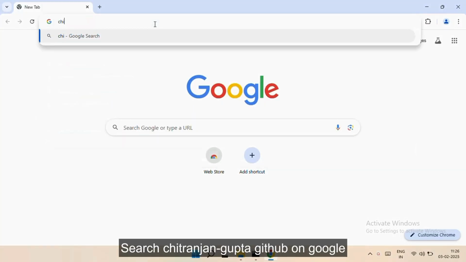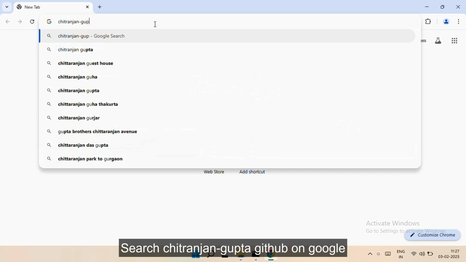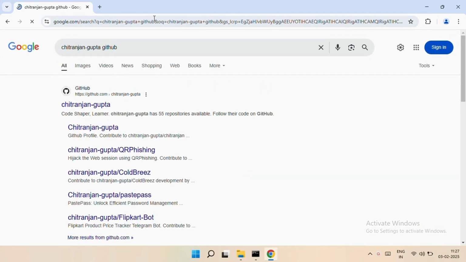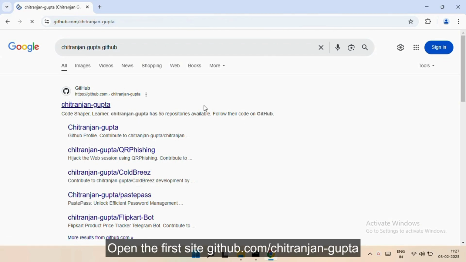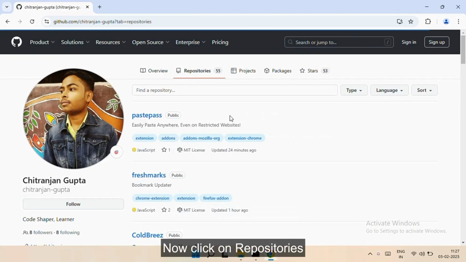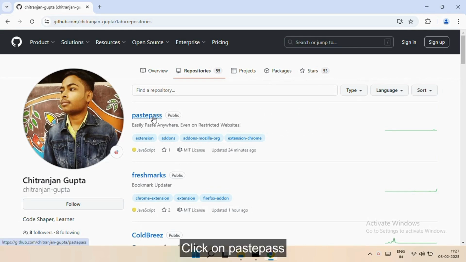First search Chitranjan Gupta GitHub on Google. Open the first site, github.com Chitranjan. Now click on repositories. Click on PastePass.